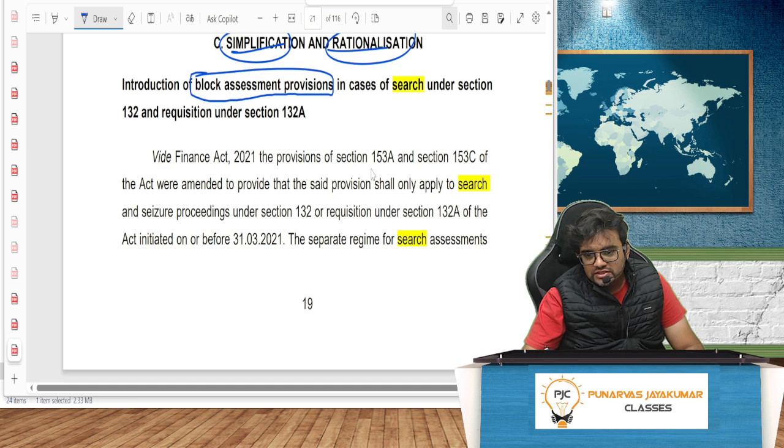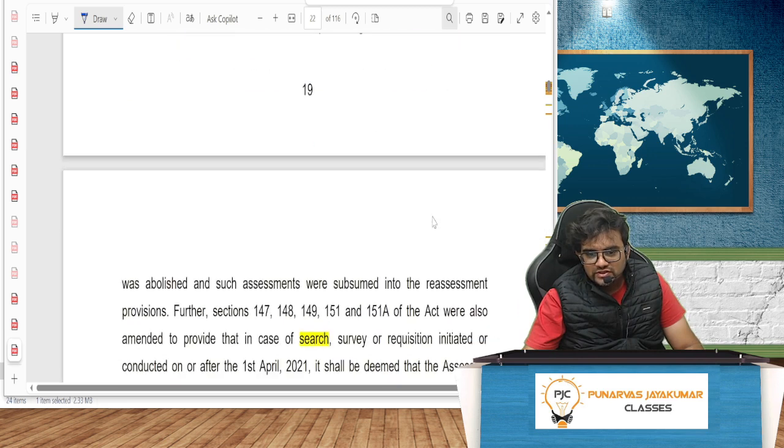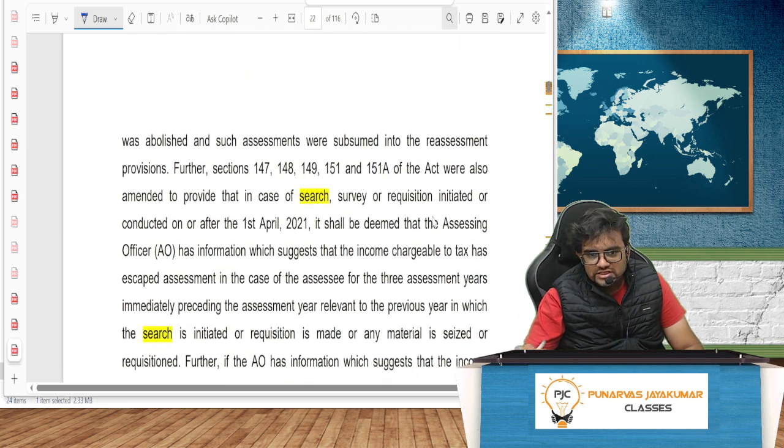Finance Act 21, provisions of 153 and 153 are amended. That history and all she is giving. We know the separate regime was abolished. Full history she is giving. Further, section 147, everything was amended. Okay.